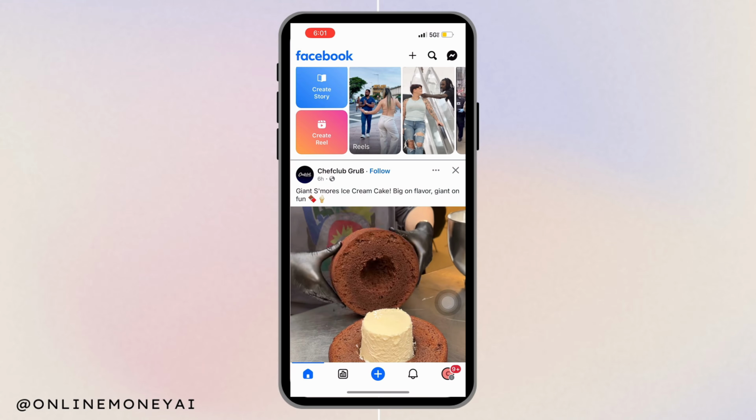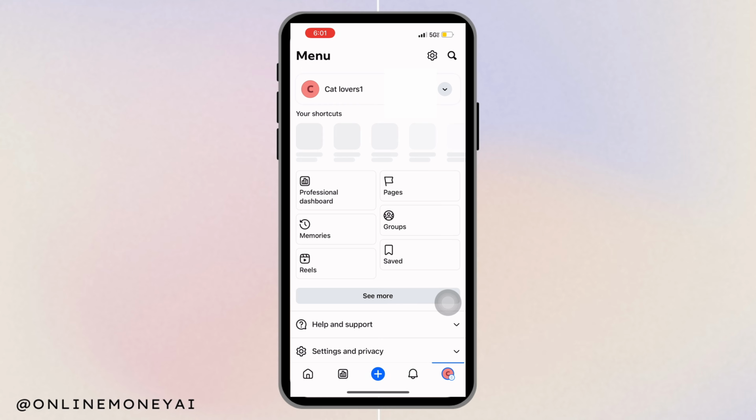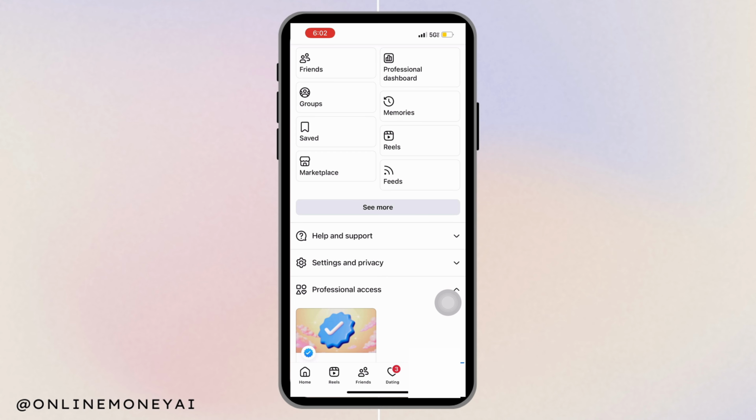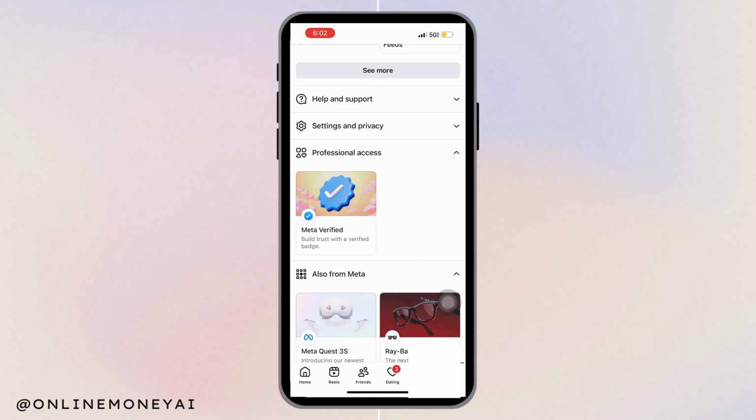Open the Facebook app on your phone. Tap the three-line menu in the top right corner, then tap your profile. Tap the three dots on your profile. If you see Switch to Business Account, tap it and follow the steps.